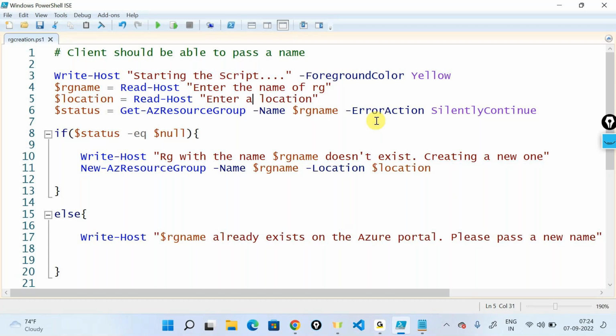Any more questions here, guys? Hello, good morning. What if the client doesn't know the locations available? You said enter the location, right? What if the client doesn't know all the locations available? The client doesn't know the exact locations available.